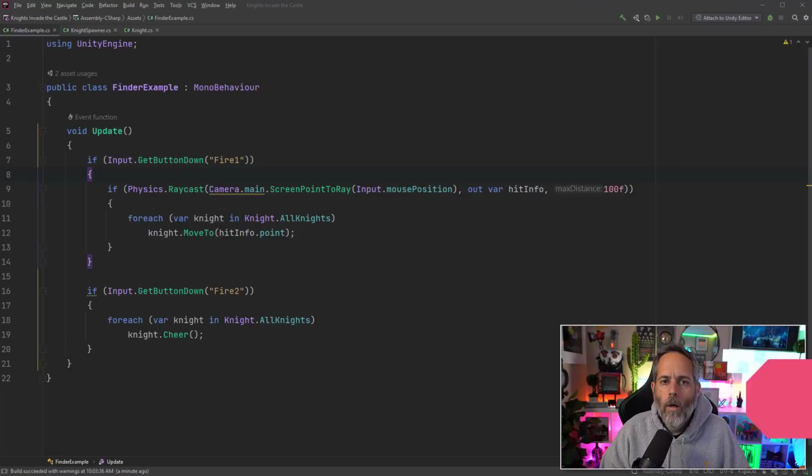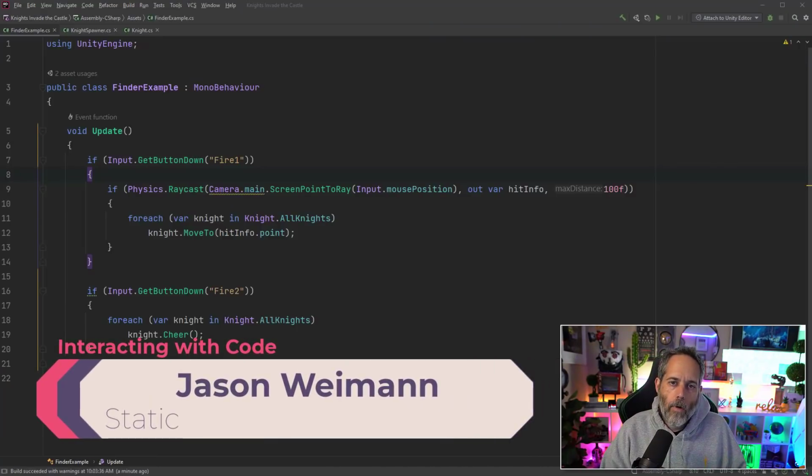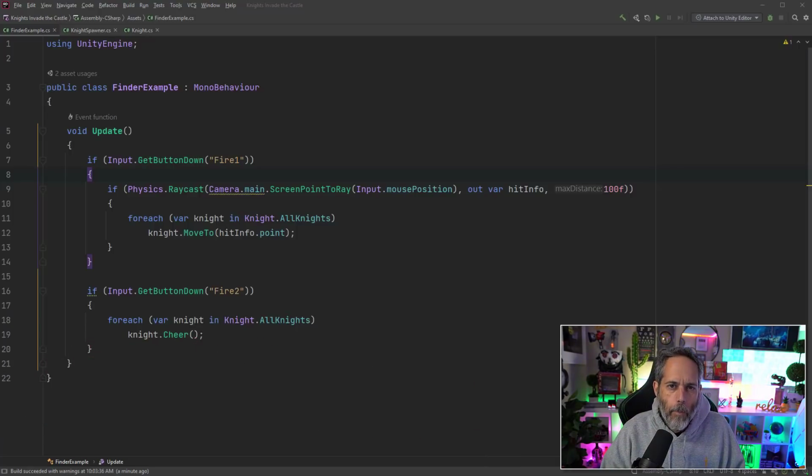Now I want to show you a keyword that can simplify a lot of this code. We've been referencing objects by using the FindObjectOfType, but there are a lot of other ways to reference objects in Unity and C#. What we're going to use next is the static keyword, and here you can see I've changed my Finder example.